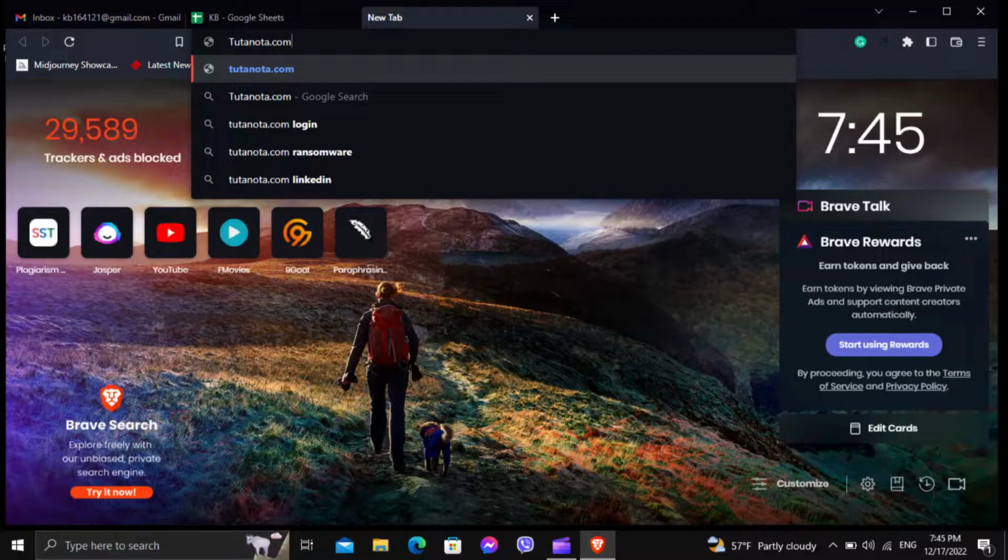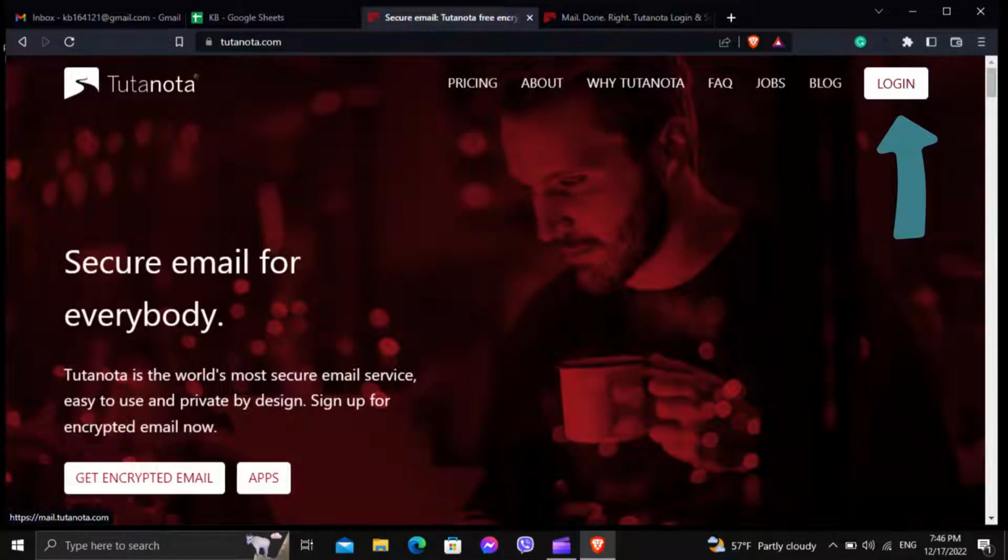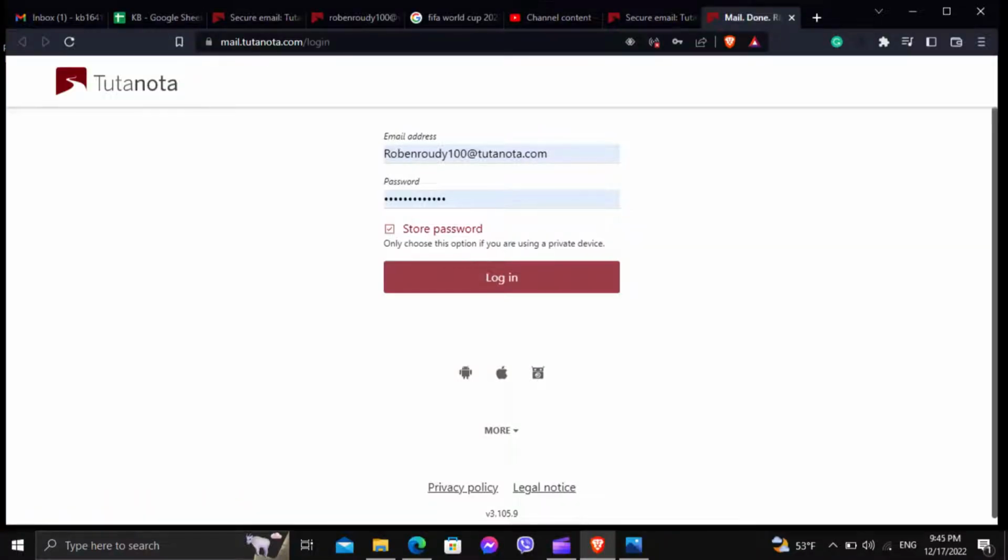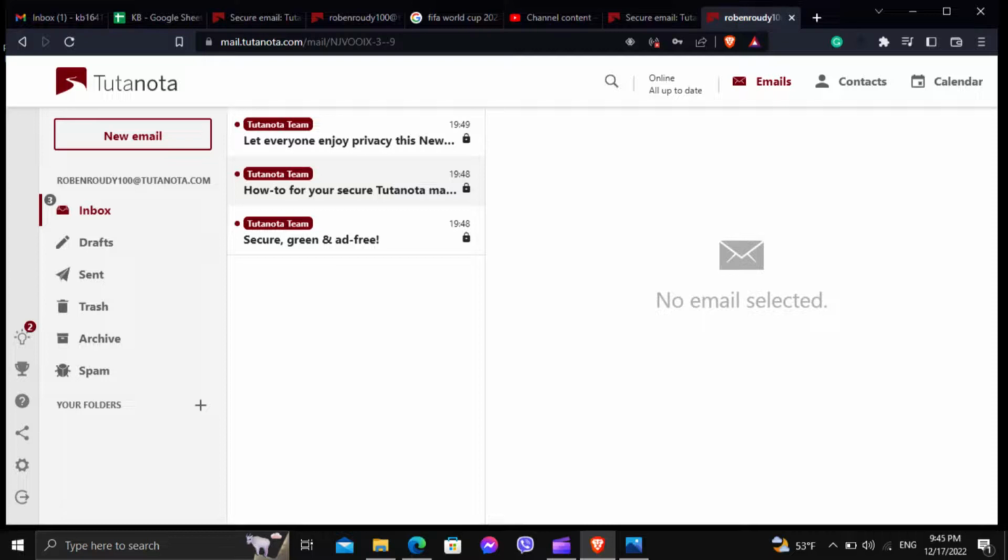So, let's begin. First of all, go to your web browser and type tutanota.com in the search bar and hit enter. Now you will see this page, click on login button which is at top right corner of the website. Fill up your email and password and click on the login button. Now you are inside your account.